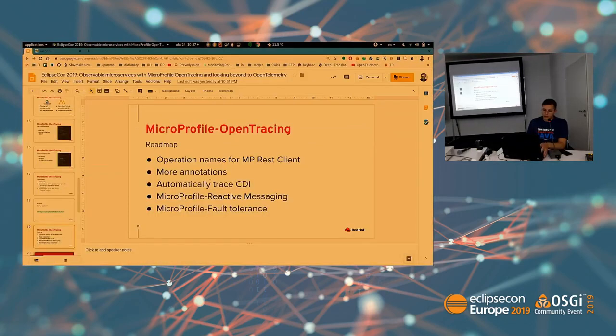Then we would like to introduce maybe more annotations, so you could add tags to the active spans, and also do automatic tracing for CDI, which basically you can do two things: either enable all CDI to be automatically traced and provide some kind of exclude pattern, or exclude all and provide an include pattern, so you would write a package name and all beans inside the package will be traced.